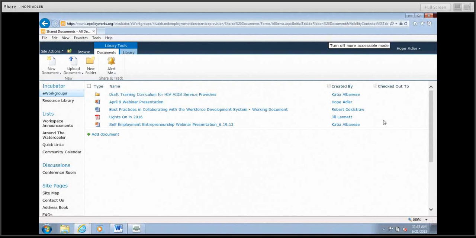Now, these same steps are done no matter which version of Word or Internet Explorer you're using. They may appear slightly differently, but you will need to open the document when you're done making your changes, save and exit, and be sure to check your document back in.